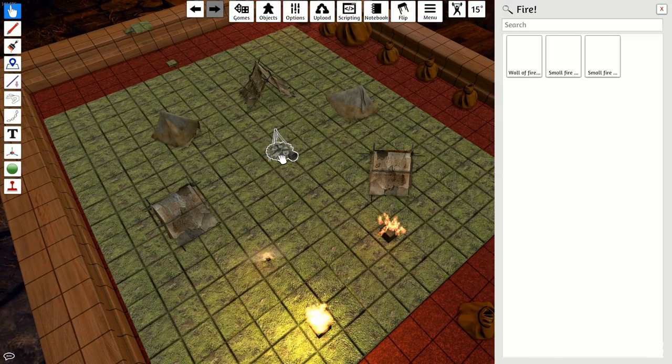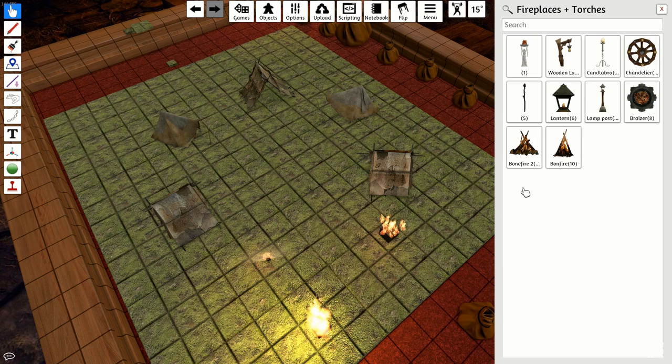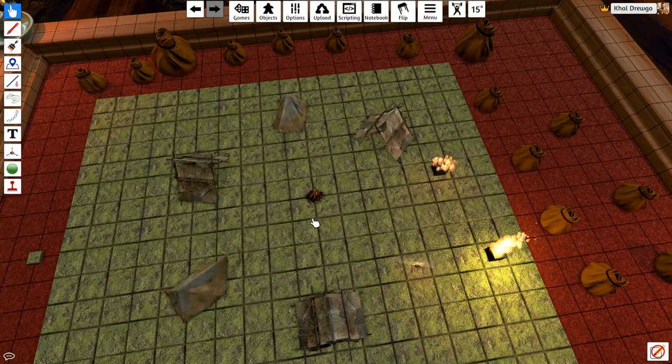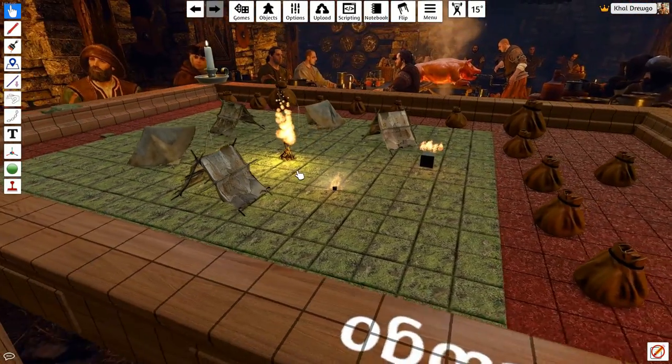What I'm going to do is delete this and choose a different campfire. Fireplace and torches. It'll just be a crude bonfire. There we go. That way we can lay stuff on top of it, and it doesn't really break the aesthetics of this fire. So this is a nice big bonfire-esque piece.